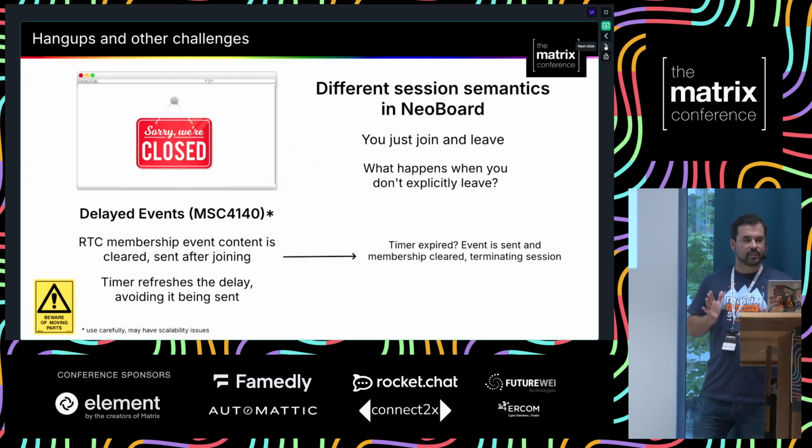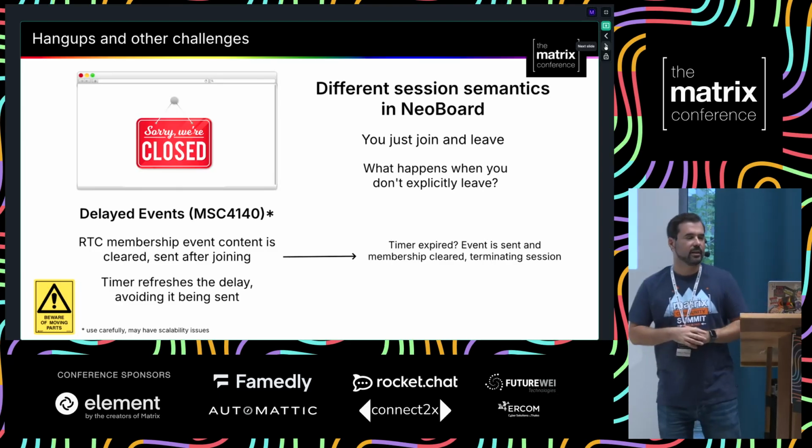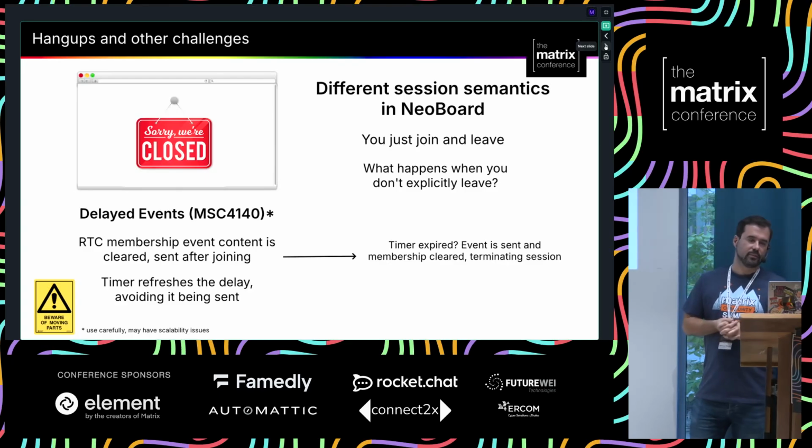Challenges. We have a different semantics in NeoBoard. We don't have ringing, we don't reject calls, we don't have some of the telephony use cases. People just join and leave a whiteboard. What happens if you don't explicitly leave? If you close the browser, delayed events came to answer this, also for Element Call and hanging up.